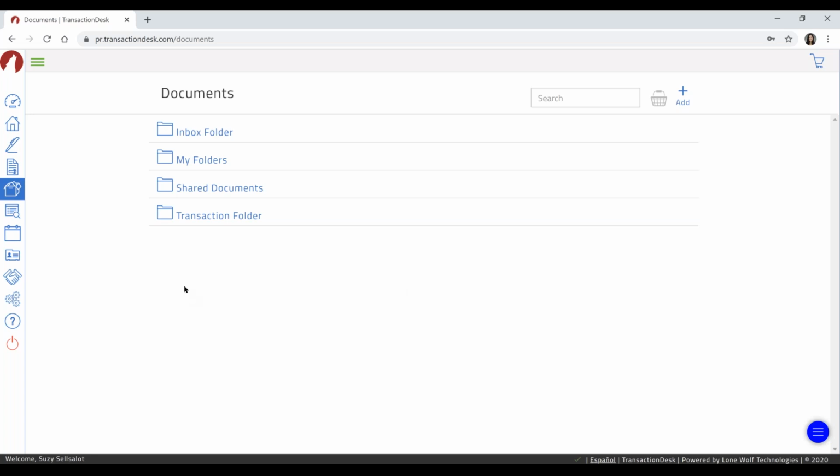Okay. Documents, a little bit different than forms, right? So documents are going to be any documents that you pull from an outside source. So maybe you have a PDF saved on your computer. You want to pull that onto the platform. This is where you'll be able to do that in your documents area.